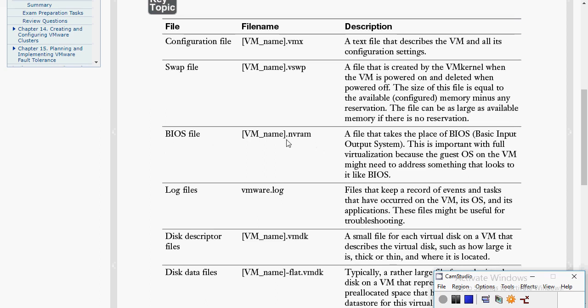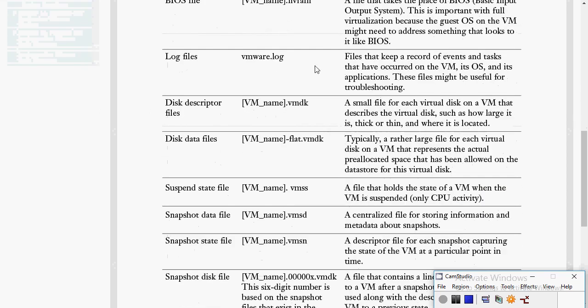The BIOS file lies to your operating system, and the operating system needs a place to point to initialize hardware. This is a virtual BIOS file that fulfills that need. Log files can get very large, but they keep track of system events and things that happen in your operating system or to your hardware, your VMware events, and you need to have a place to look for that and read it and know what's going on.